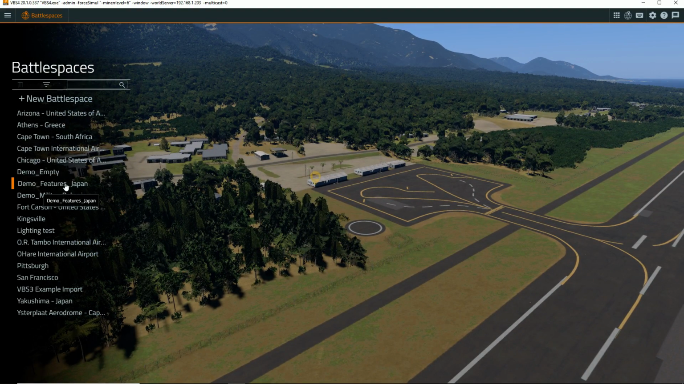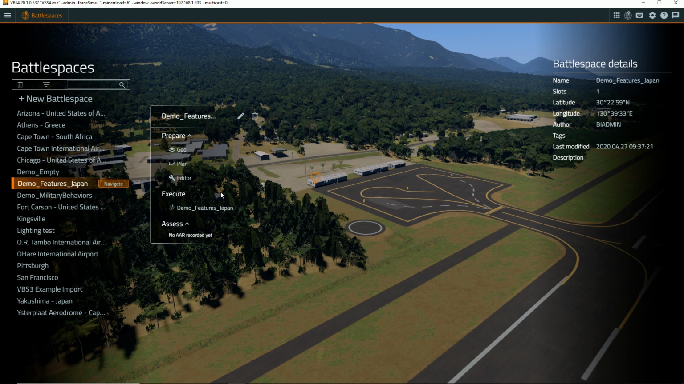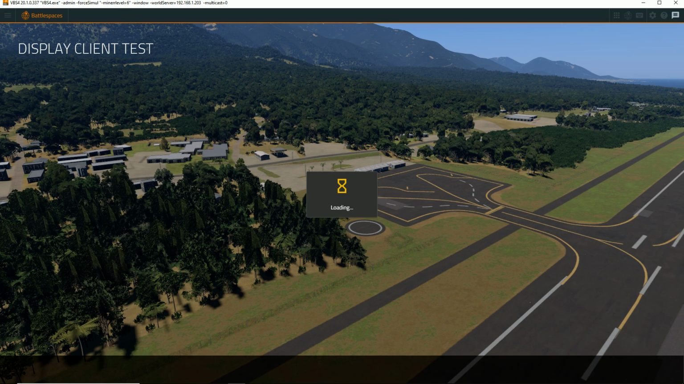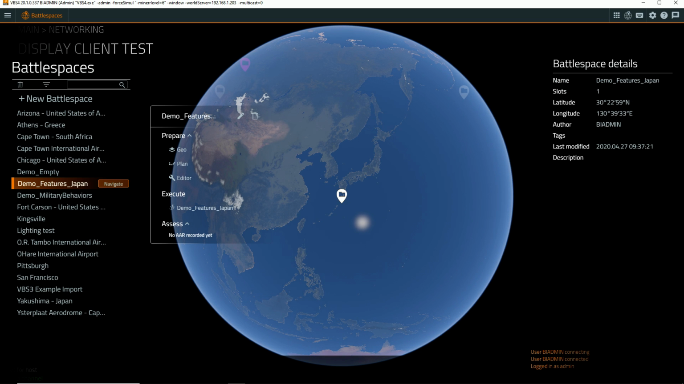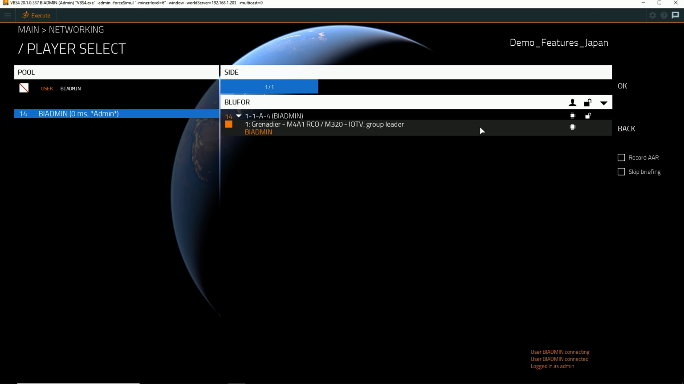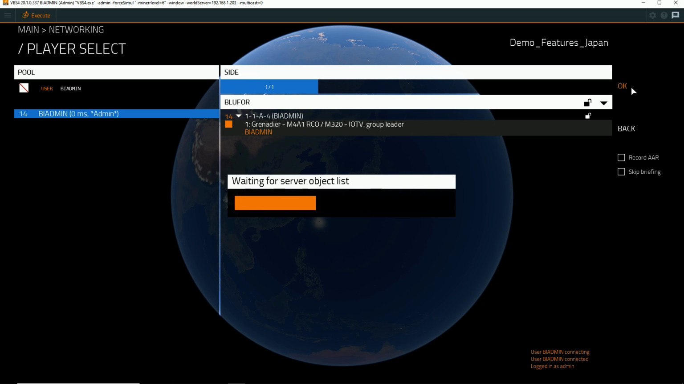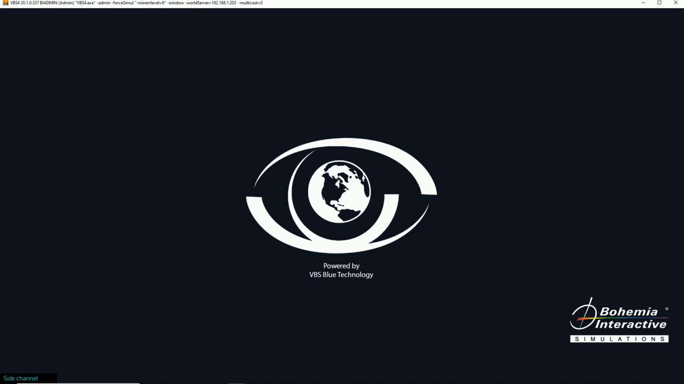And for this demo, we're going to go into the execution mode. We're actually going to run this little scenario off the dedicated server that the VBS World server provides. This is going to take a few seconds to load in here.